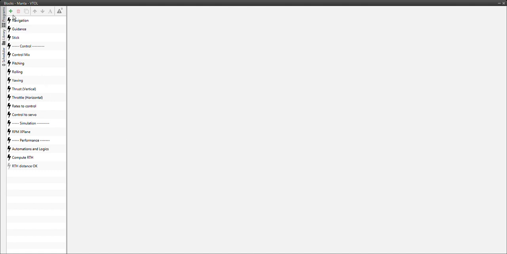In this case, for example, I want to create a new block program, so I can just press the green plus, and now I can just rename it as trial program, for example, and that's it. So I will have this block program.